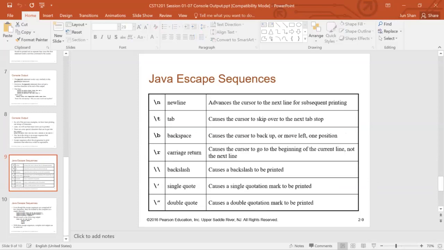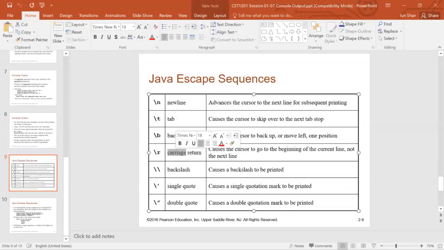Some other escape sequences are \t, which is a tab key, \b, which is a backspace, \r, which is a carriage return, and \\, which is the backslash itself, because if you only have one slash and something is following it, Java may get confused, not knowing what you are trying to do. Here, this double slash represents the slash itself. And we have a single quote and a double quote.